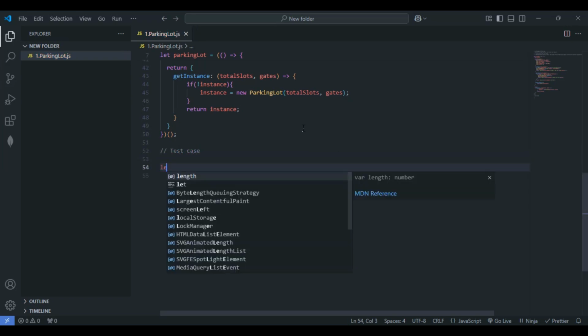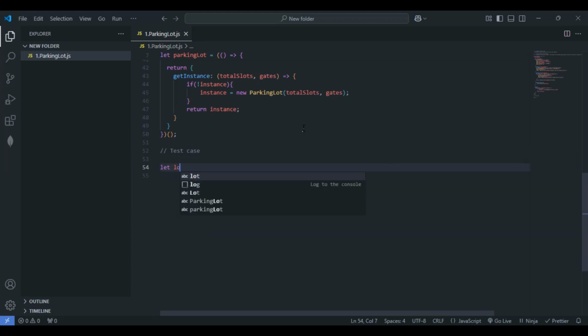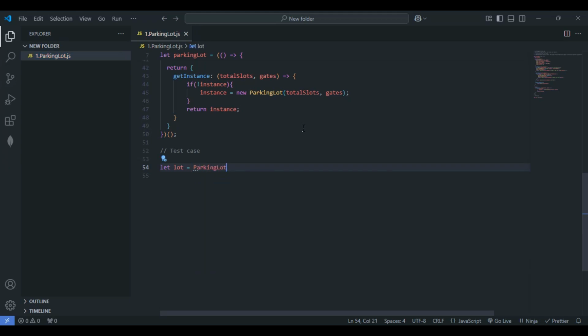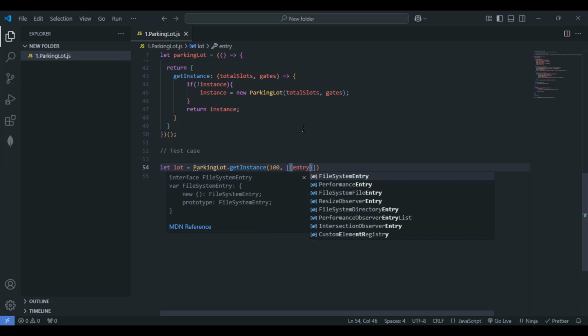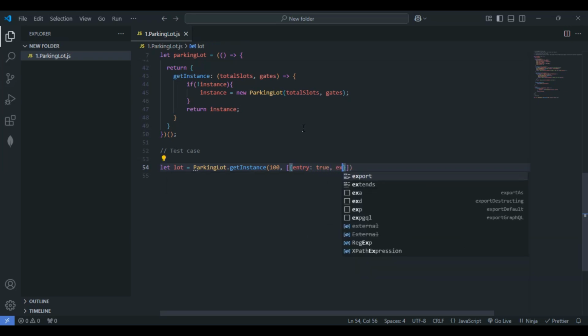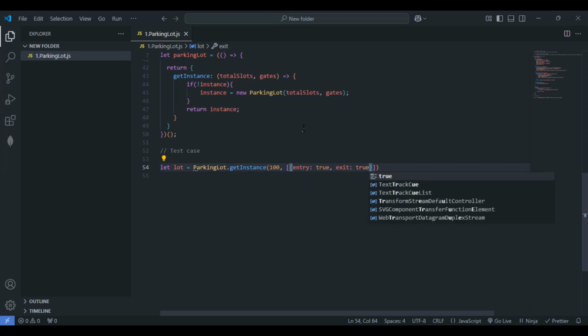So here, I'll just consider one variable name, lot. This is nothing but the usage, or the test case. Let's make use of the parking lot. We have given getInstance here, so let me make use of the getInstance. 100 is nothing but the available slots. Within the object, let me give entry as true, and exit also I'll set to true here.